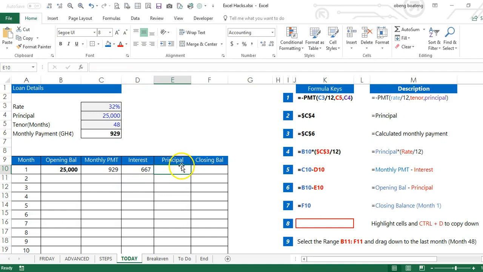Our principal, you can get that principal by subtracting this interest from the equal monthly repayment. So this minus this will give us 263. The trick is, when you add this interest to the principal in every line of the repayment, you should get the equal monthly repayment, 929, as you can see here.